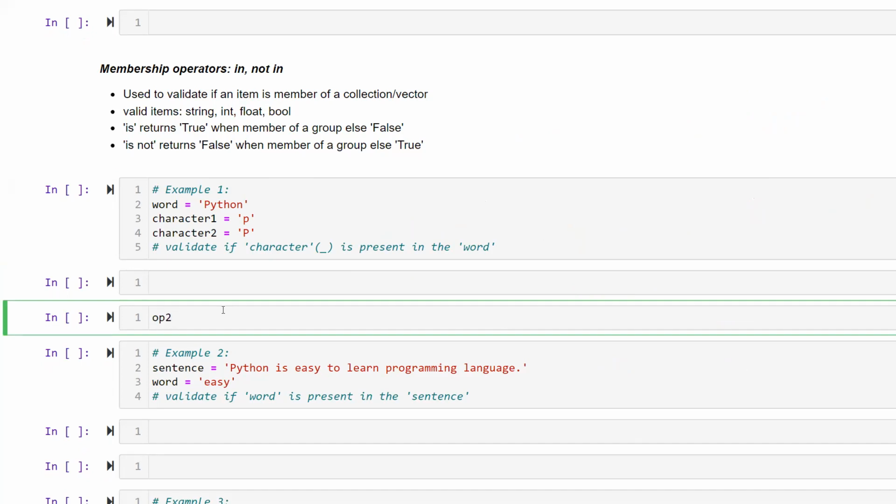Operand 2 has to be something called an iterable. What is an iterable? We will get familiar with this term again in the future in much more detail. But just for an example, in Python, strings are iterable, lists are iterable, tuples are iterable, and there are some more like sets. These are iterable objects.